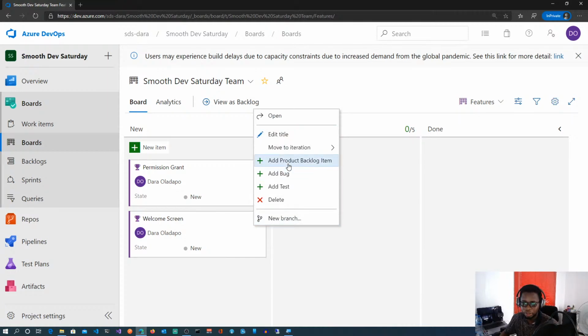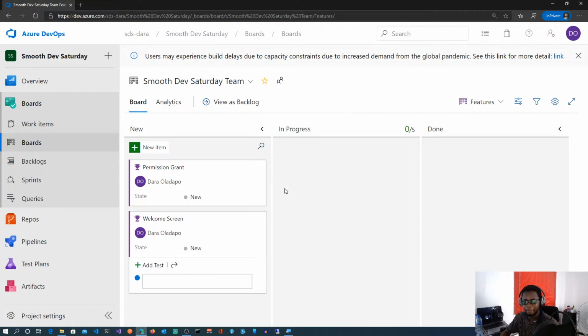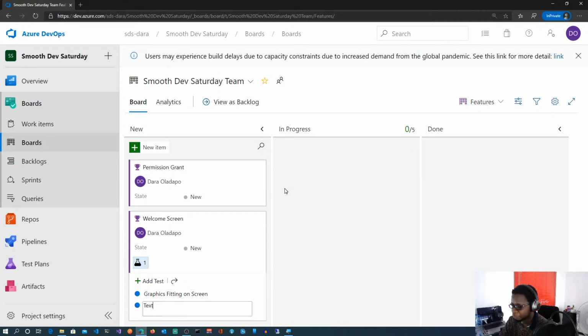So I can add a product backlog item or a test scenario. So a test scenario might be graphics fitting on screen, and then text aligned properly. Let's just assume this is my test case for this scenario.